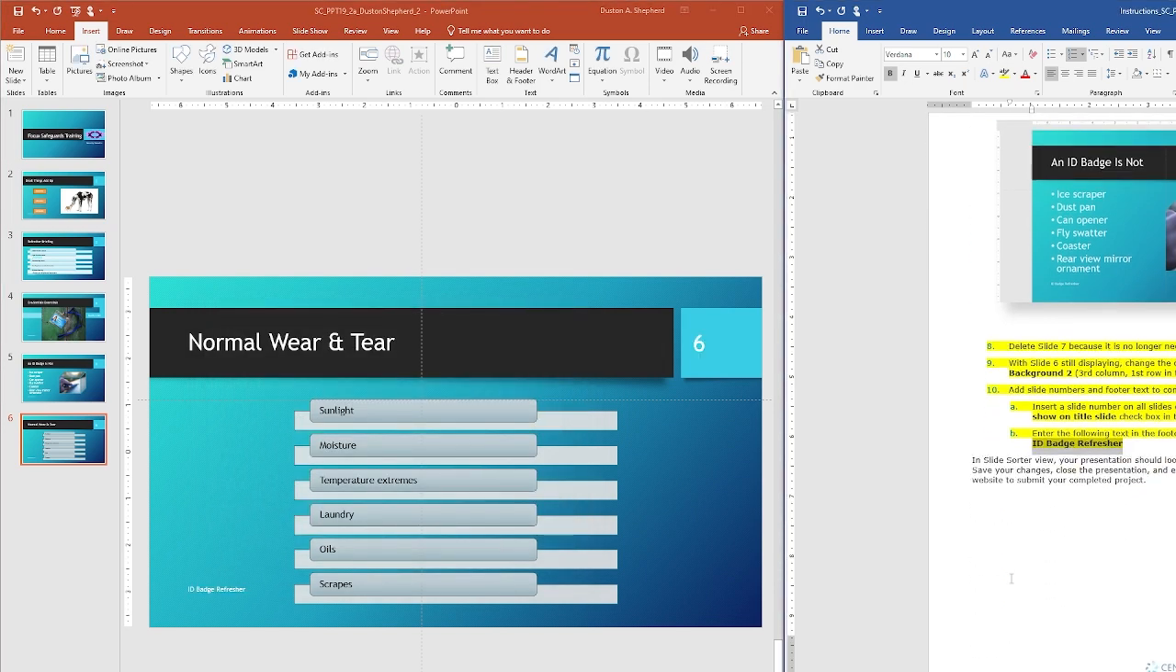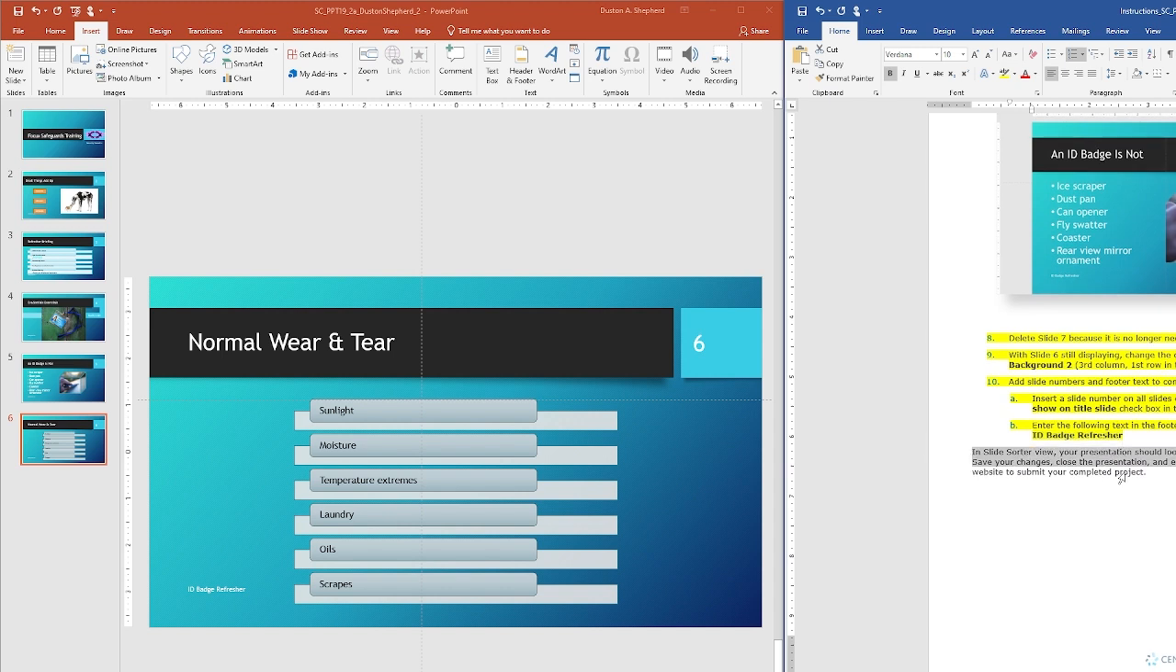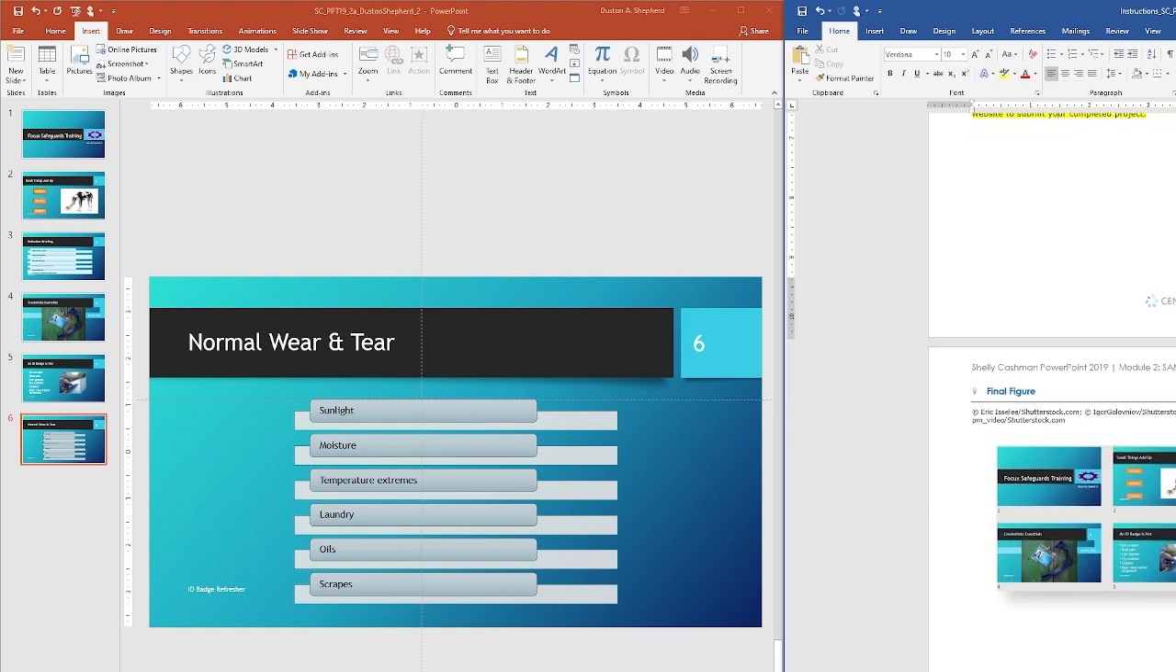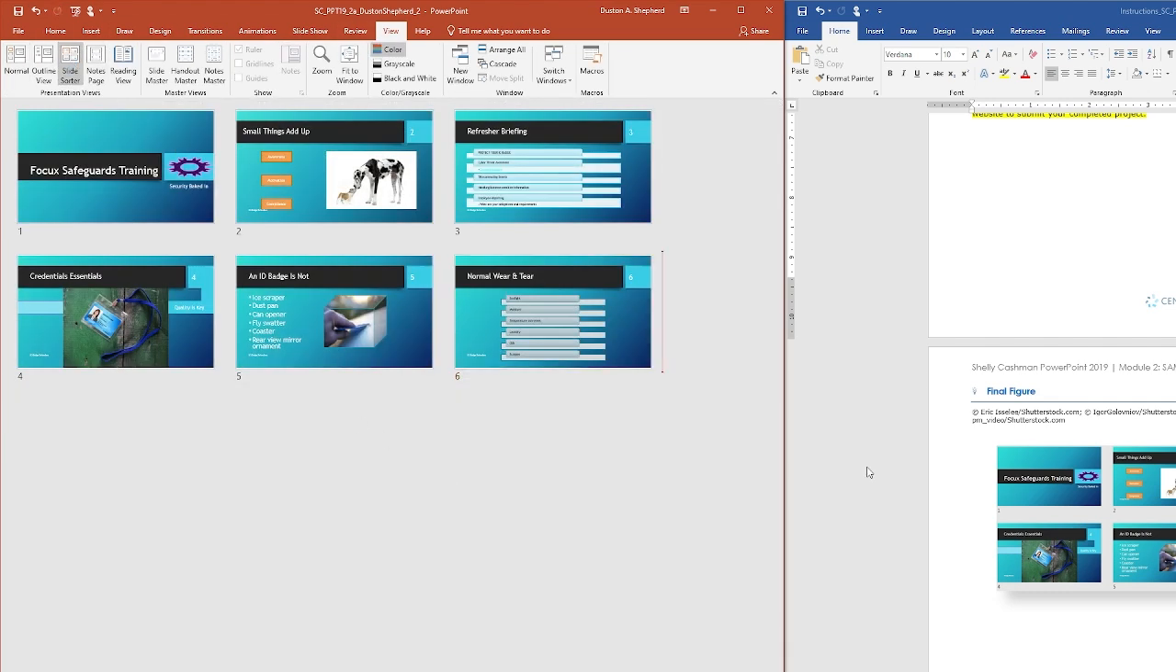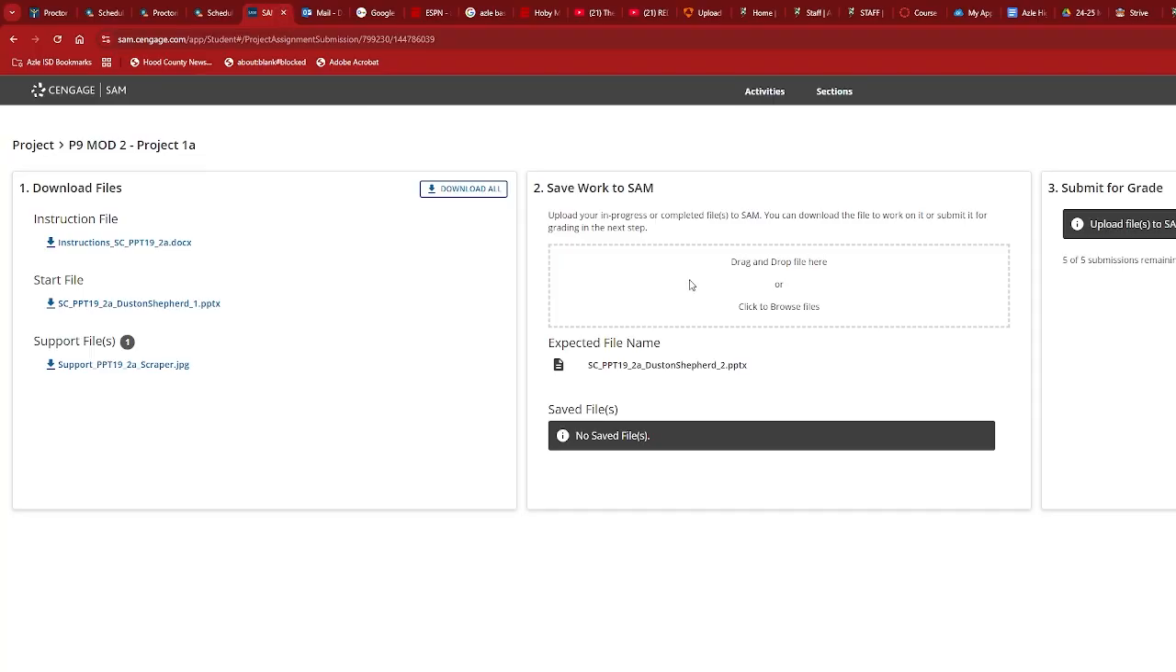All right, now we just need to change the view to a presenter view. So go up here to View. We're going to change it to Slide Sorter. Okay, hit Save at the top. Once we save this, now we can turn it in.